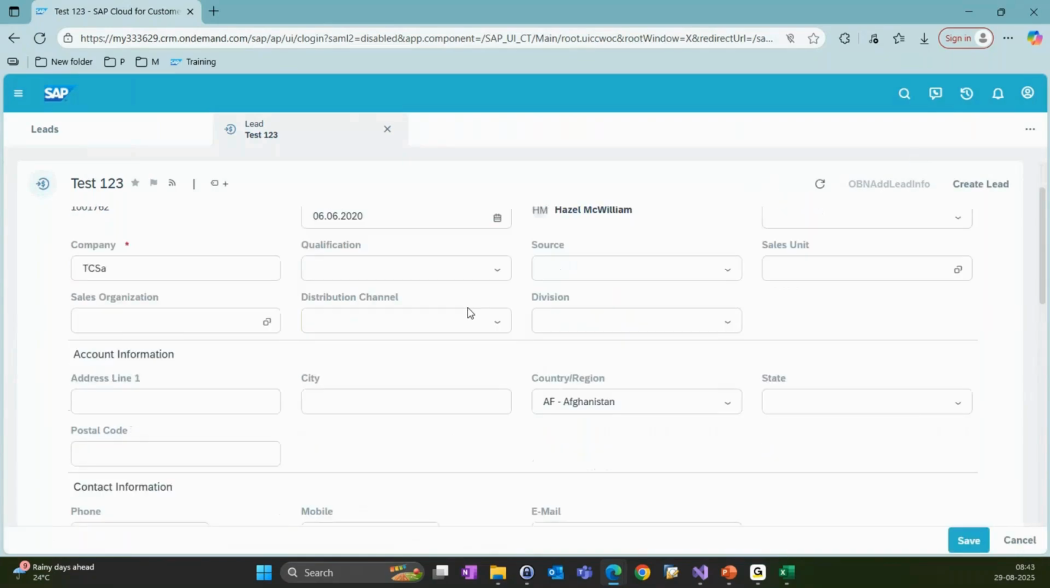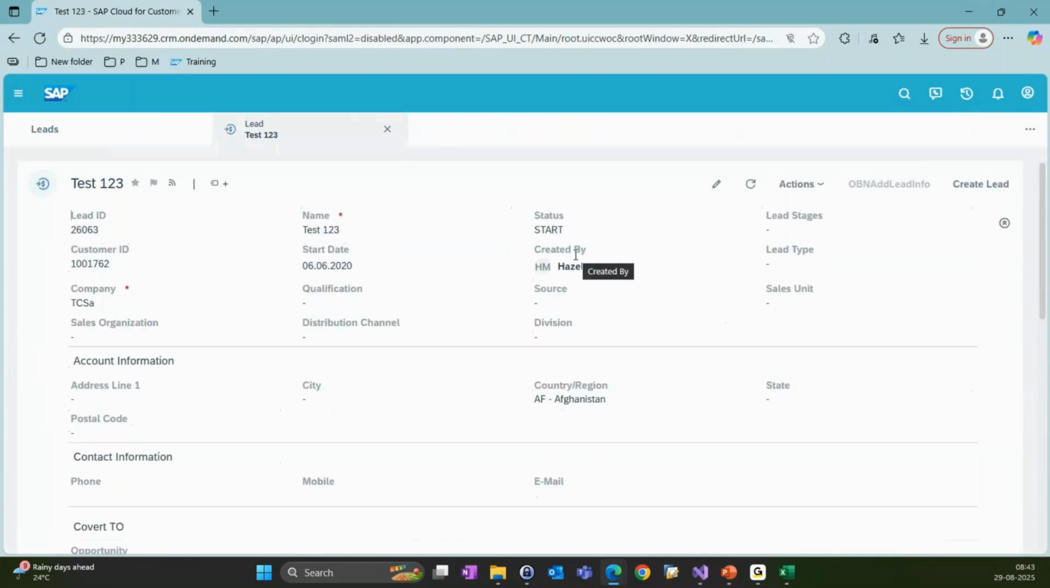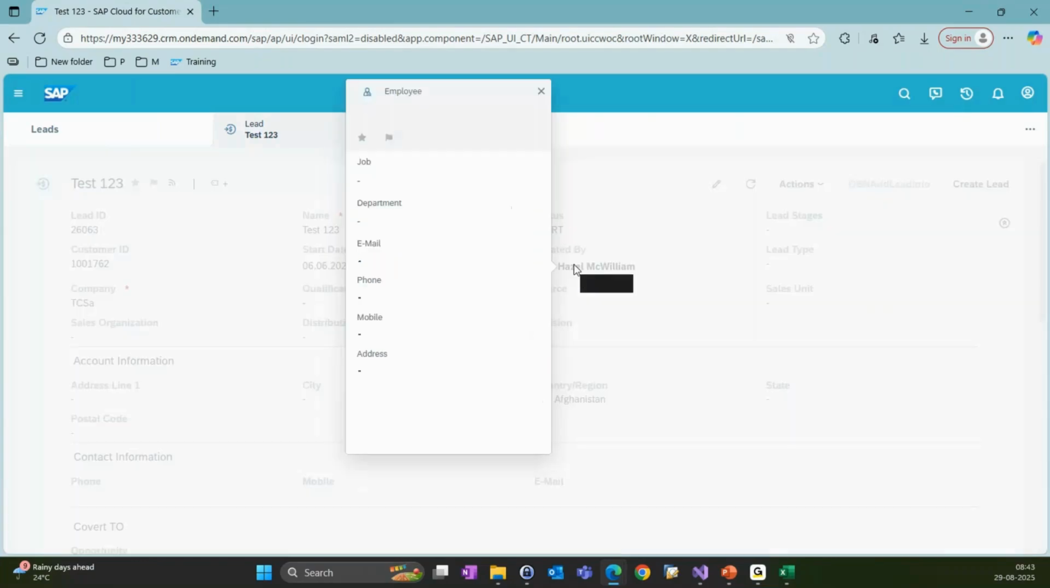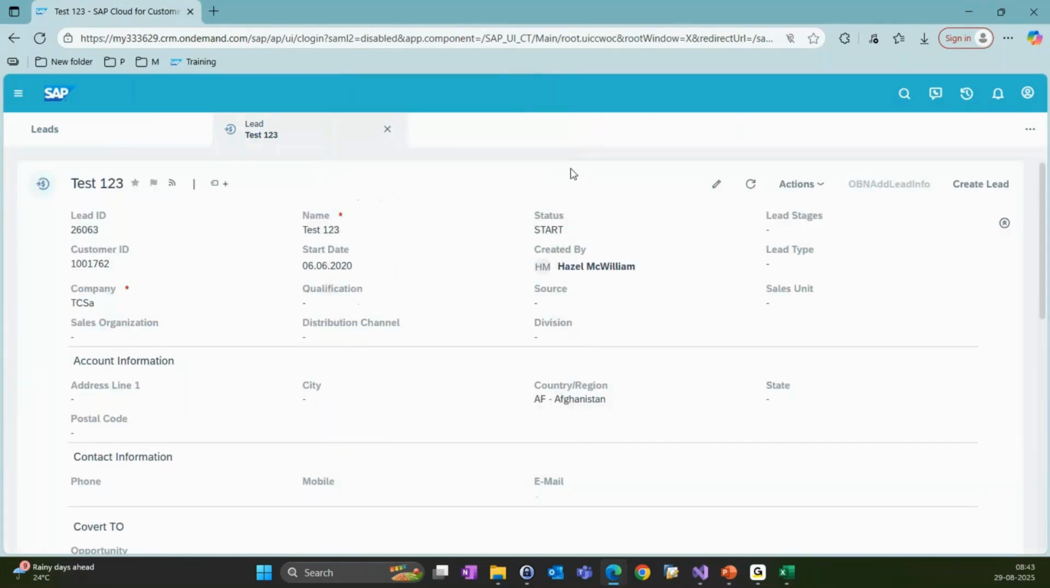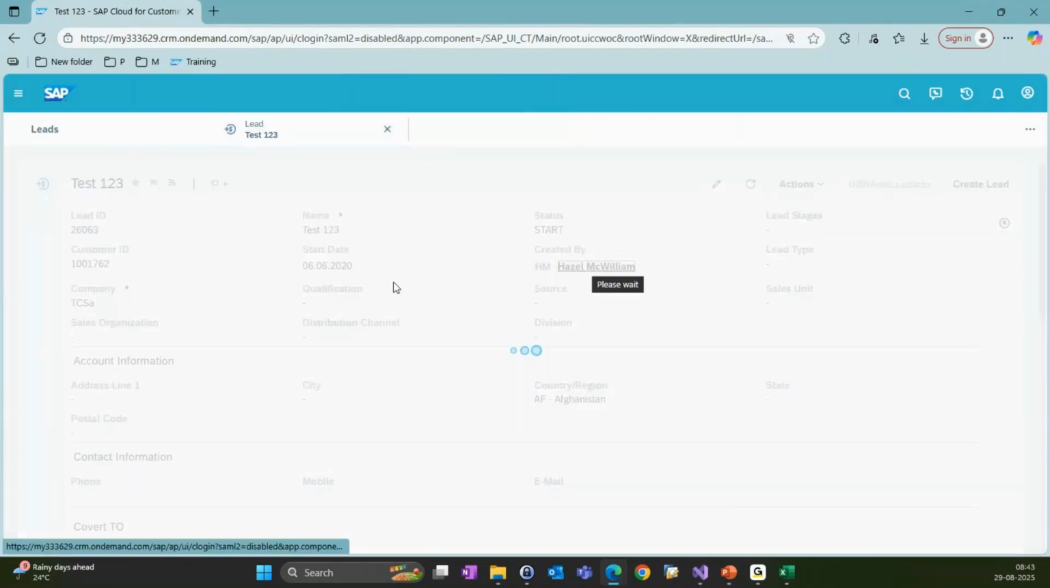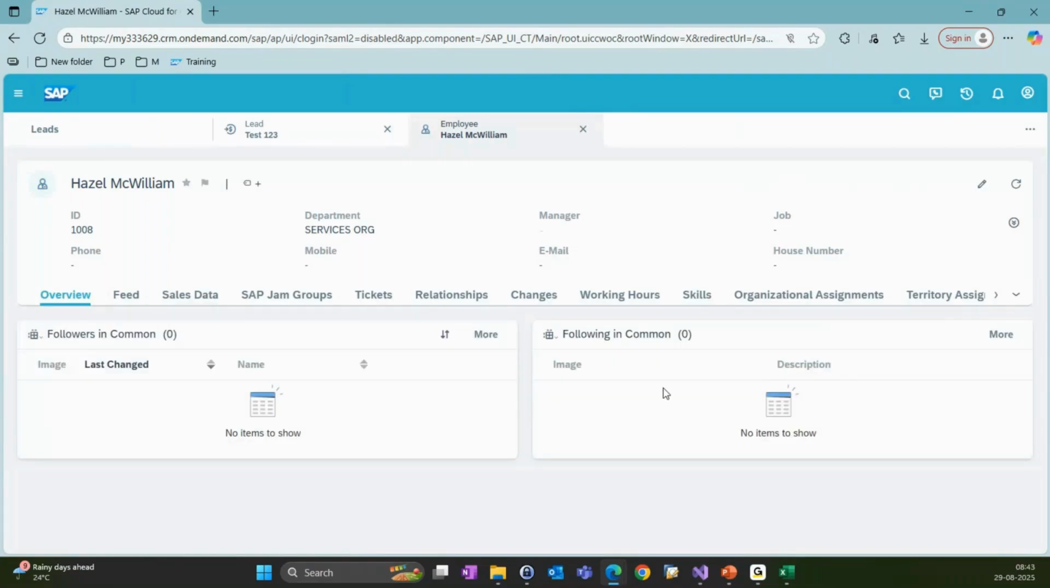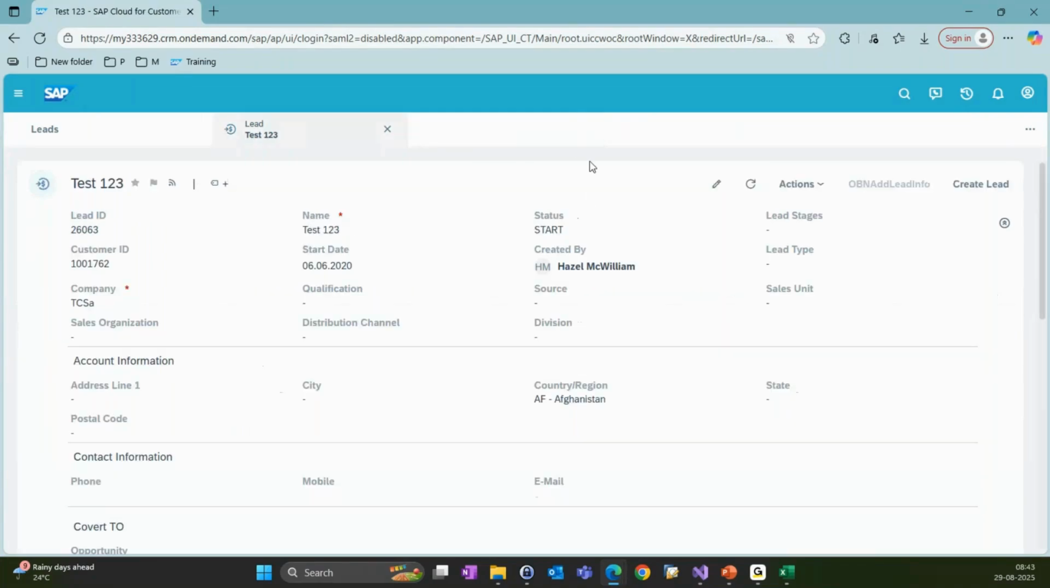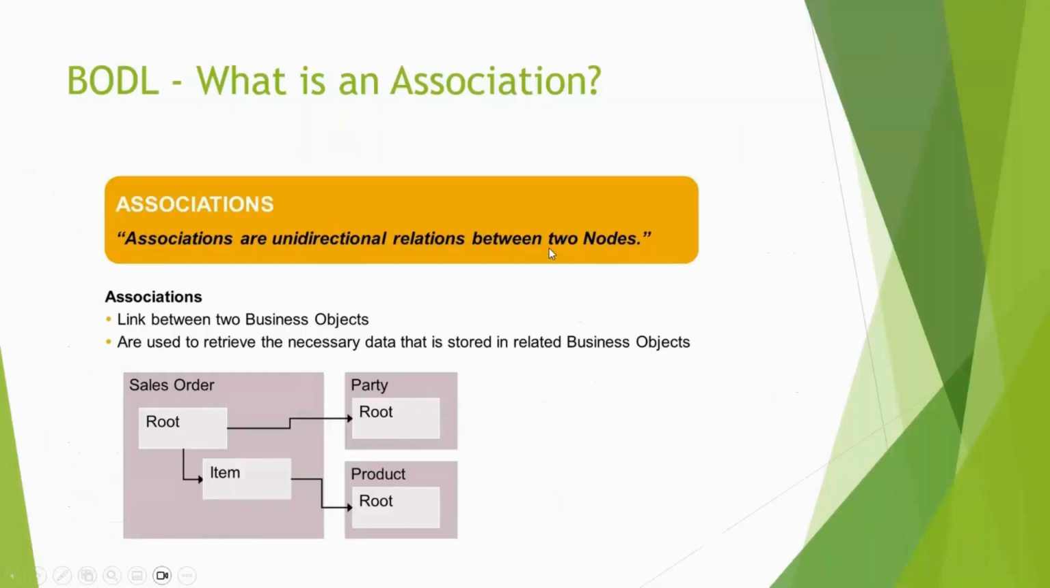There will be one hyperlink here, similar to this created by. For created by, we will have some created by ID. Once we have this, we can directly open it and see all the employee details. So this ID will be linked to the lead, and using this ID we can fetch all the employee details in the backend. That's what I mean to say for the associations.